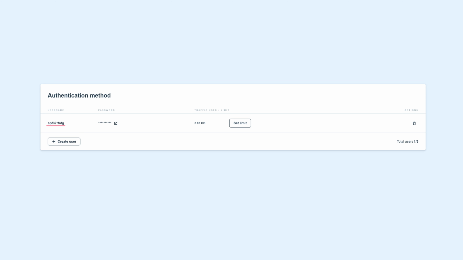Note that you can't edit the username of an existing user. For that, you'd need to delete your existing user and create a new one. If that's what you want, click on this button, then Confirm Delete. To create a new username, click on Create and type in your credentials.